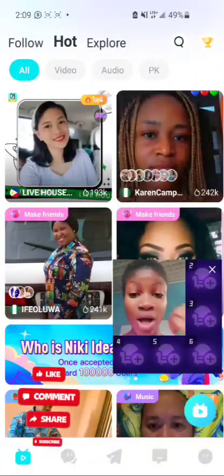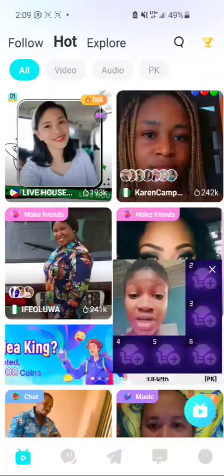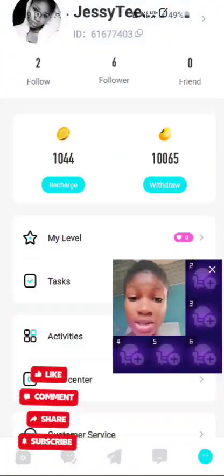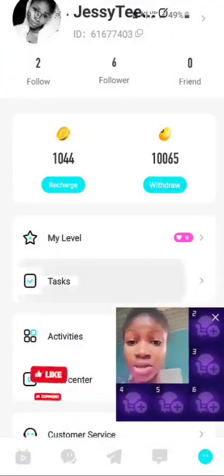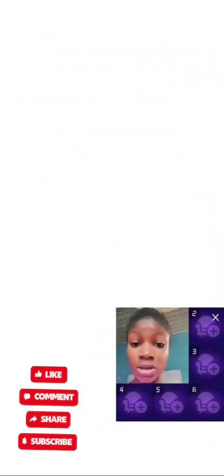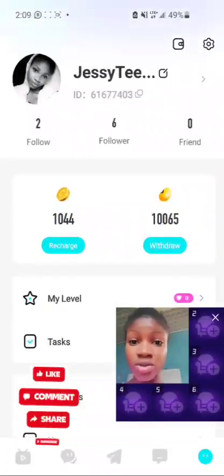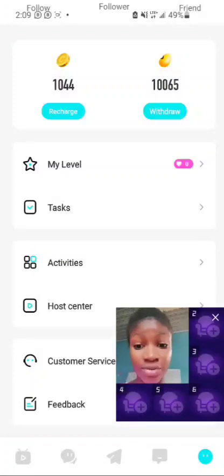This way you can go out of the app. Do you understand? You can go out of the app and do other things. Look, you can go check your task. If you want to check anything on the app, you can check around the app. You can even exit from your phone.